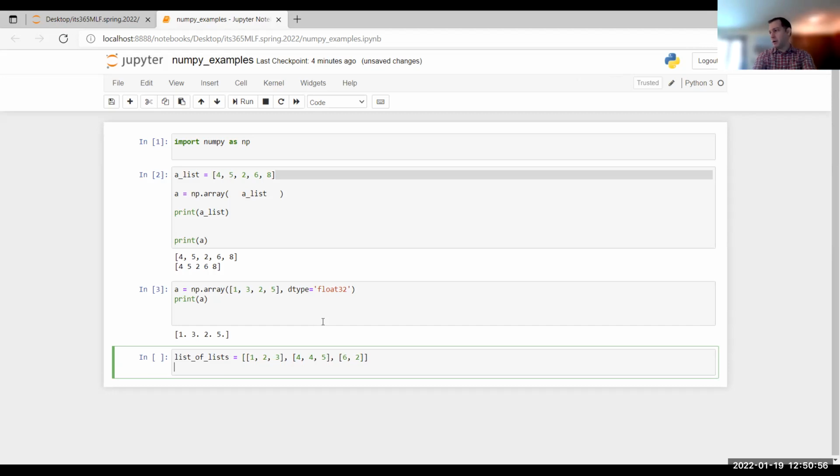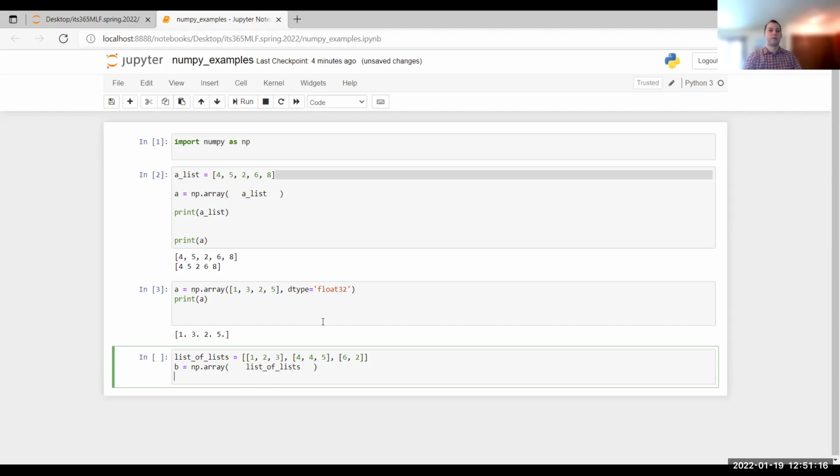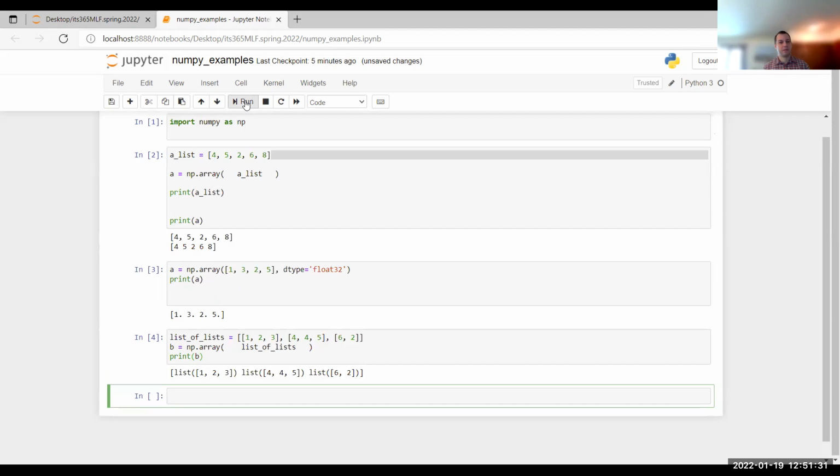So let's take a look here. I'm going to do B equal np dot array of the list of lists. Okay. And so now we're going to print B. Run it. Notice what happens.